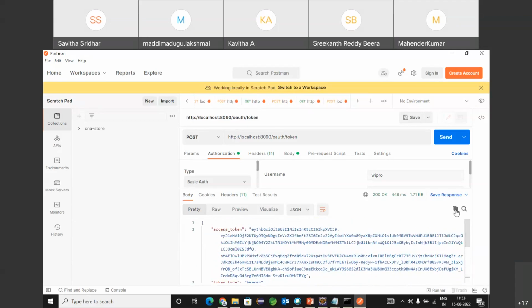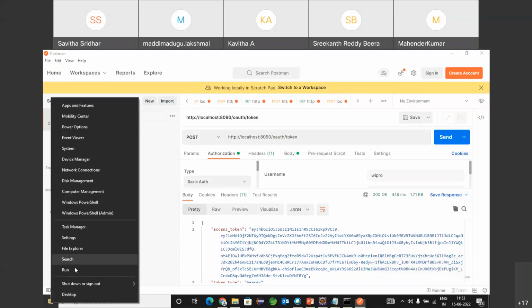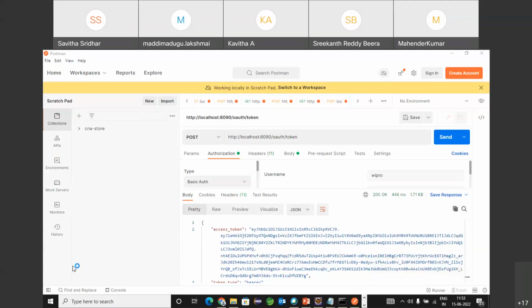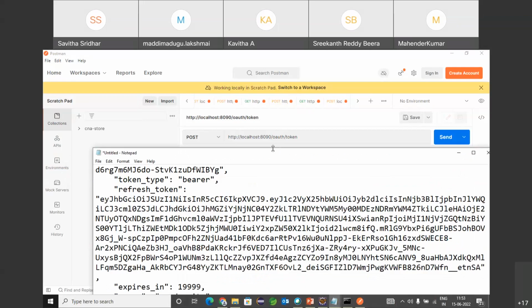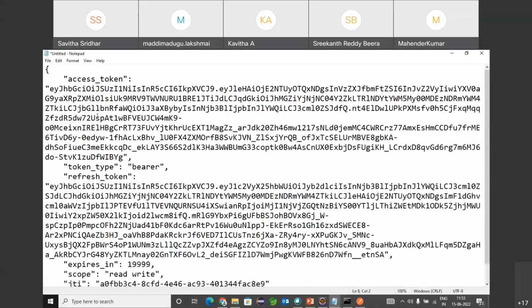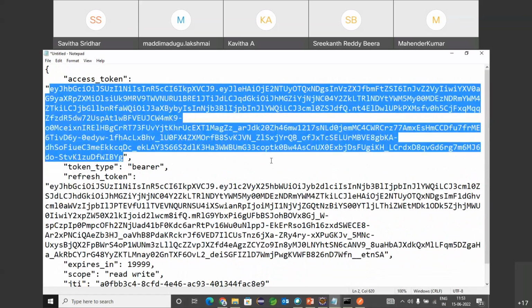So there is one option here to copy. Just click on this, and it will be copied to the clipboard. Now you can just copy it into a notepad for yourself. We will need this bearer token. The entire thing will be there, but we need this bearer token. So this entire value is the bearer token that we'll require. Just copy it, keep it ready.